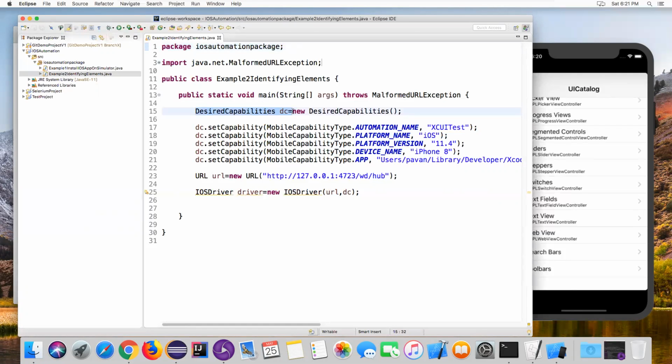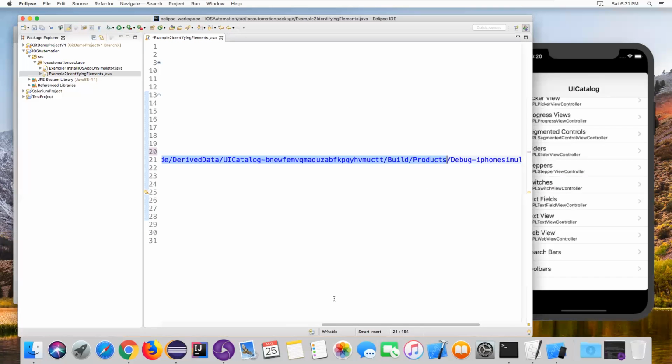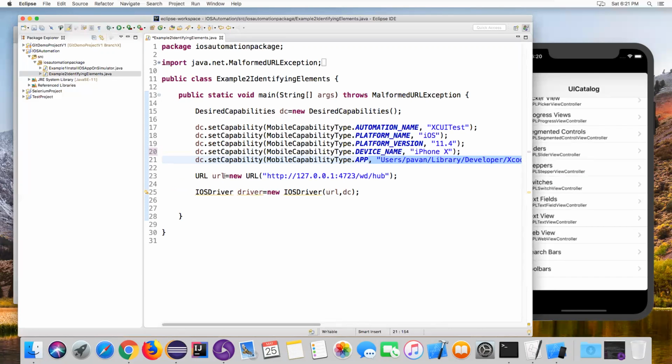We need to specify the desired capabilities: automation name, platform name iOS, platform version 11.4, and this time I'm using the iPhone X as the device name. The app location is exactly the same, and the URL is also exactly the same. So this script will install this app again on my iOS device. Now I'm going to continue the script.